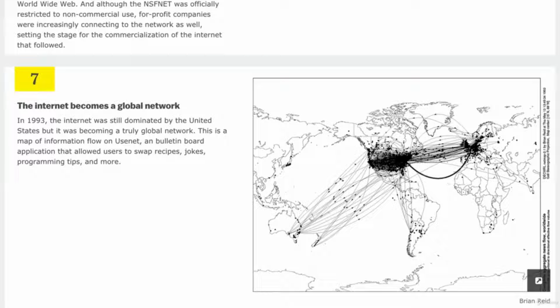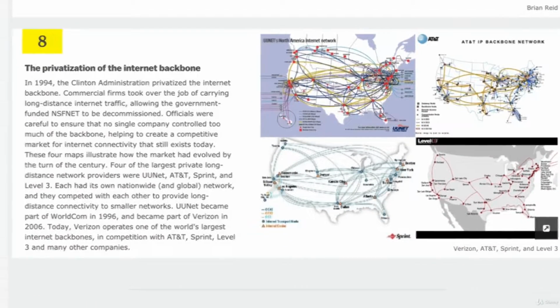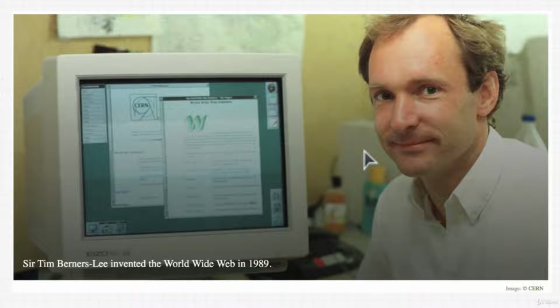So it's kind of like communicating with people from different countries in a language that you don't know. Yeah, sure, you can make it work, but it's very, very difficult. So that was the problem. And Tim Berners-Lee, who was working at CERN at the time, actually created the World Wide Web.